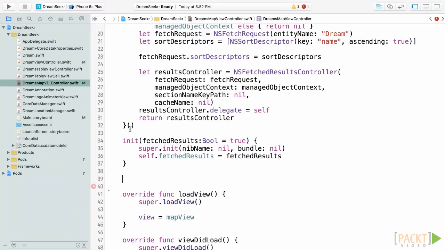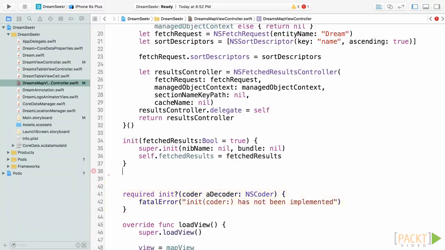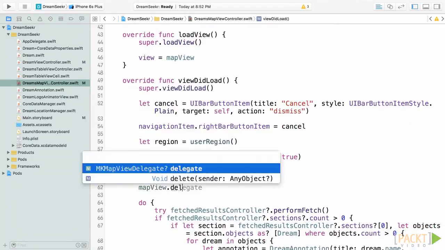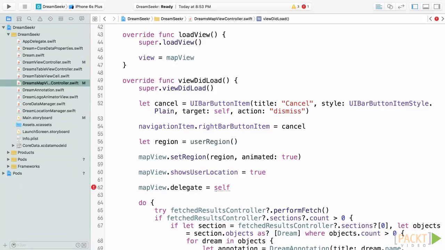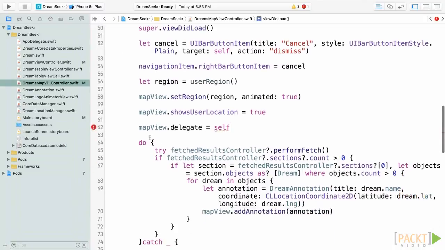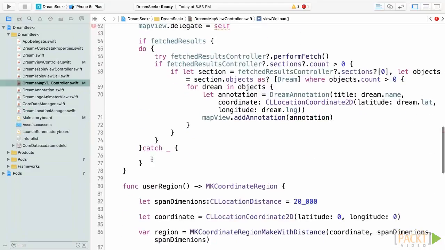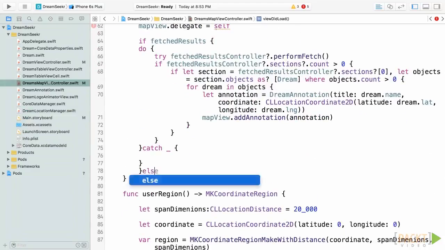Now I'll want to make use of the MapView delegate. So I'll just put this in here quickly. And this will throw an error, but for the moment don't worry because we will come back and fix that later. Now I'm going to wrap my do-catch statement in the fetchedResults variable that we've just created. So if it's true, we want it to work through the performFetch.